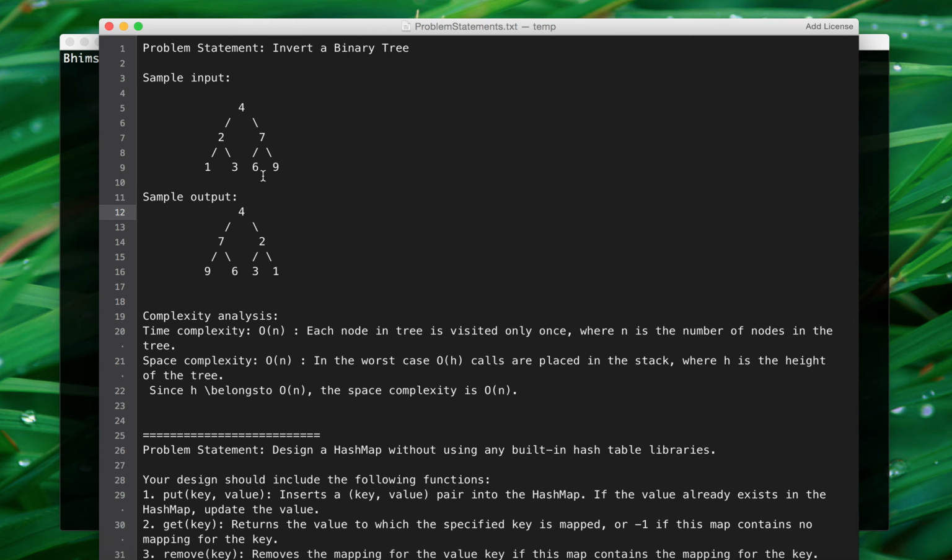Now for 7 in the given input, you have 6 as a left leaf and 9 as the right leaf or right node, right? So that also gets reversed. That is true for the right subtree too. In the original tree, that's the left subtree. So 3 takes 1's place, and 1 takes 3's place.